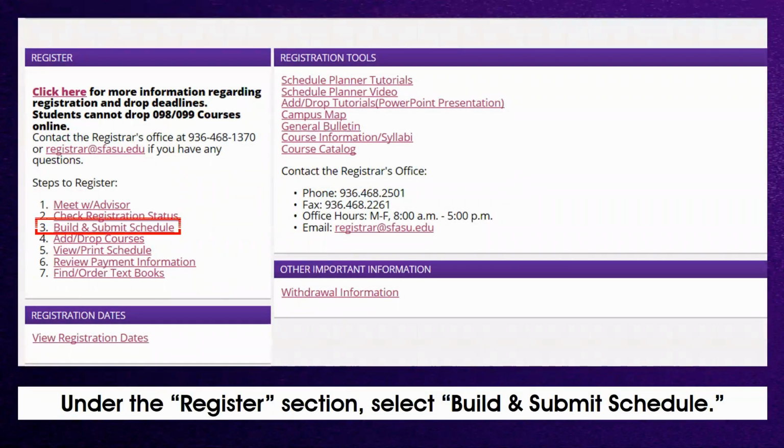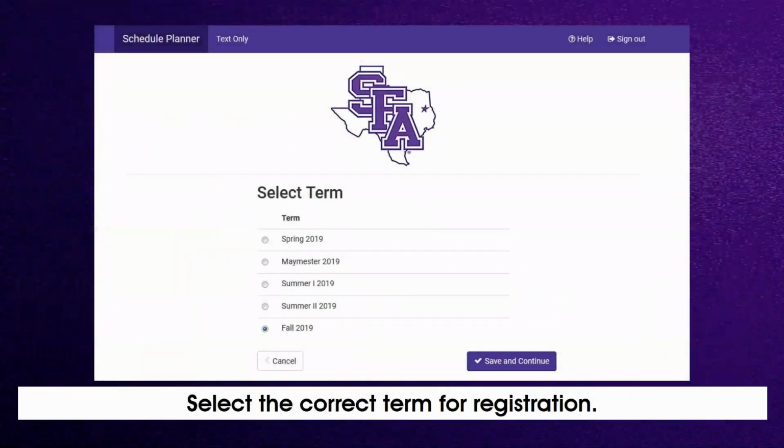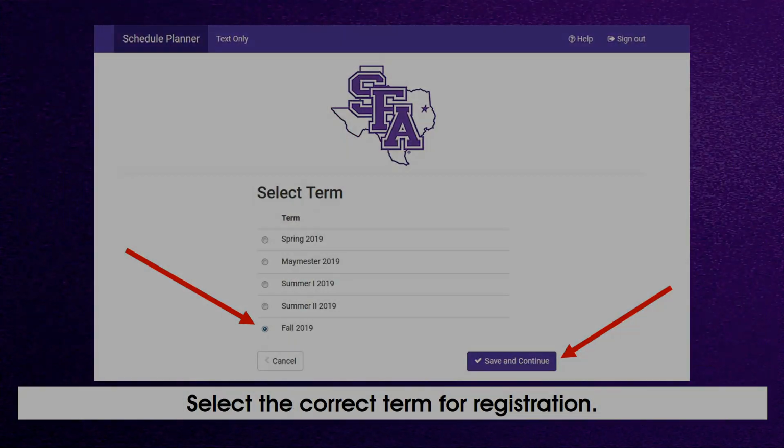Under the Register section, you will click Build and Submit Schedule. The first page under the Schedule Planner will require you to select a term. Select the term you're setting up classes for. Once selected, click Save and Continue.